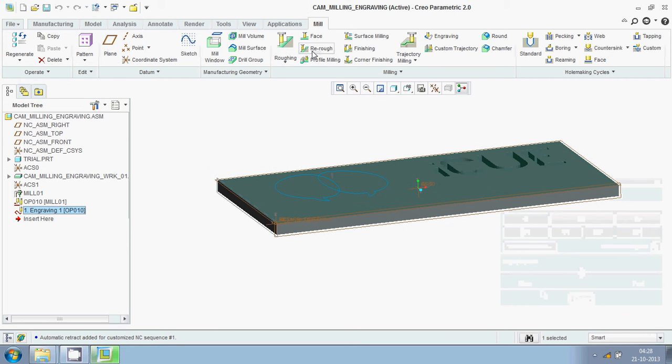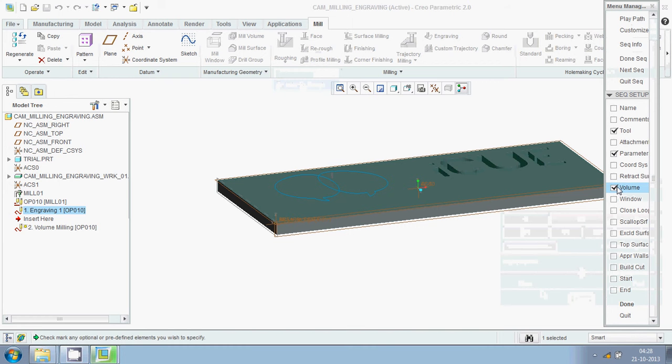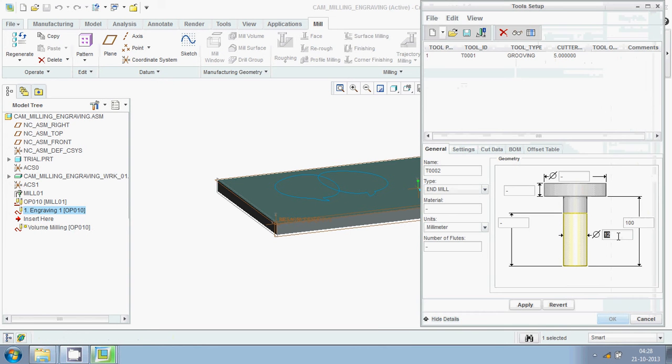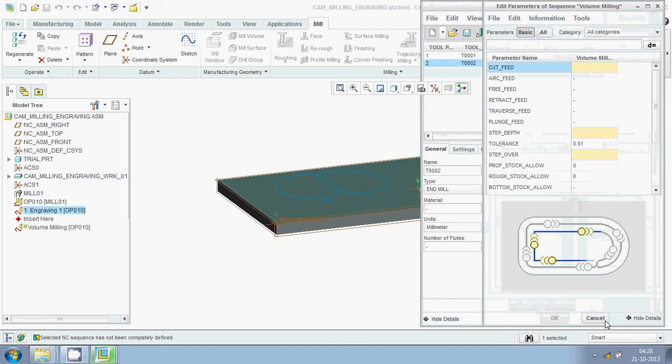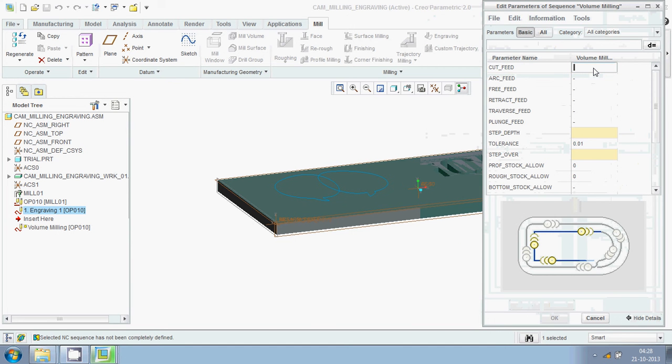Next, we move on to the volume milling operation. Select the volume roughing option, click Done. We will use the end mill tool with a 5 mm diameter. Next, enter the parameters for the NC sequence as shown.